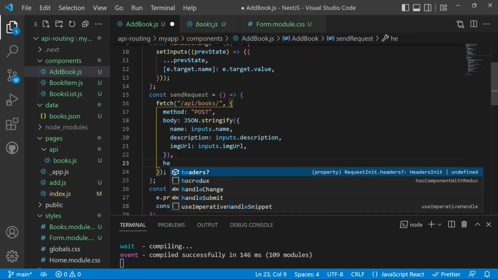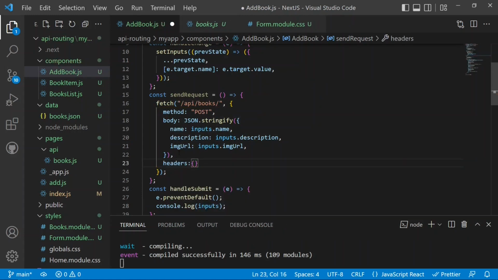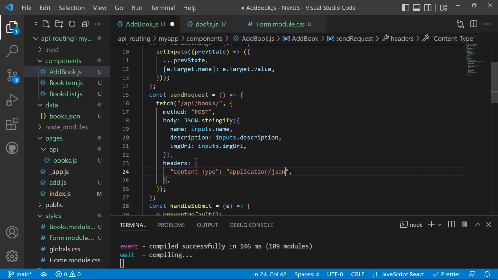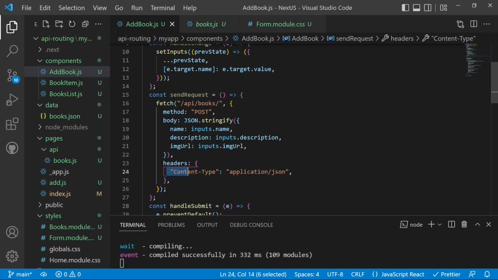So here we have the headers object, and inside that object there will be another object which will contain the content. So it will be the content, it will be the type. So we need to send the content type would be equal to the application/JSON. So this is what we need to send inside the headers. So we need to send that the content type that we are sending is the application/JSON. So this is what we are sending, and after that the fetch returns a promise.